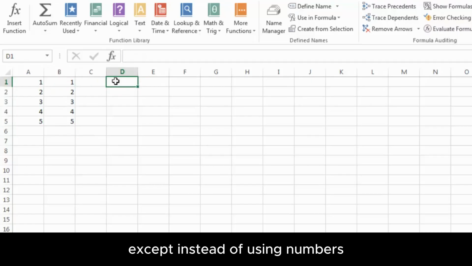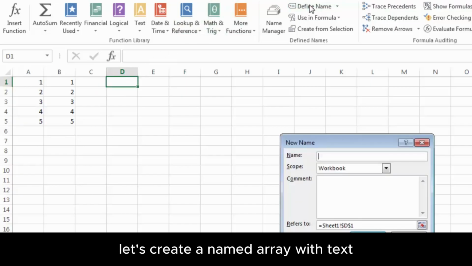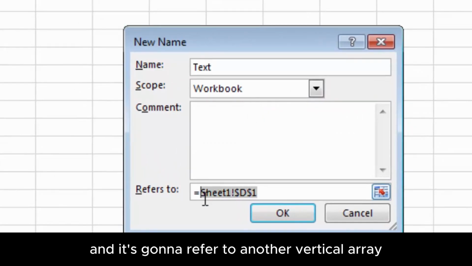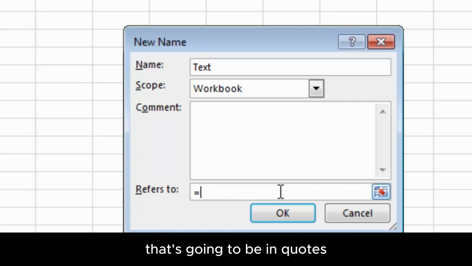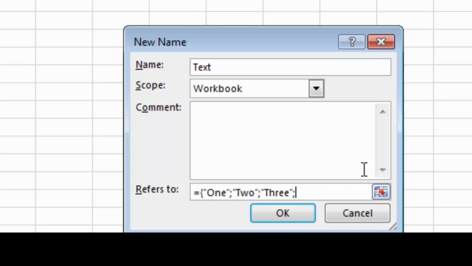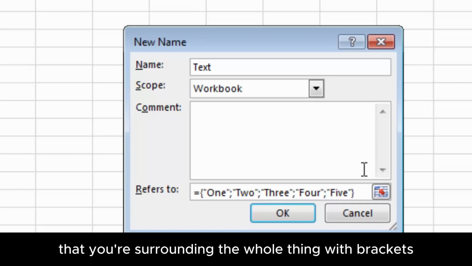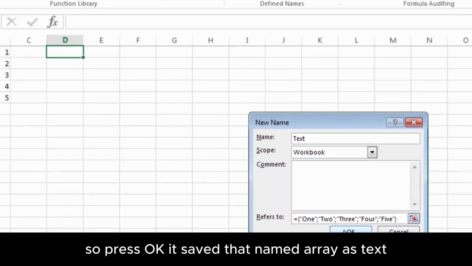So let's do the same thing, except instead of using numbers, let's create a named array with text. So I'm going to call this one text, and it's going to refer to another vertical array that's going to be, in quotes, 1, semicolon, 2, semicolon, 3, semicolon, 4, semicolon, 5. So just make sure that you're surrounding each of your values in quotes, that you're surrounding the whole thing with brackets. So I'll press OK.